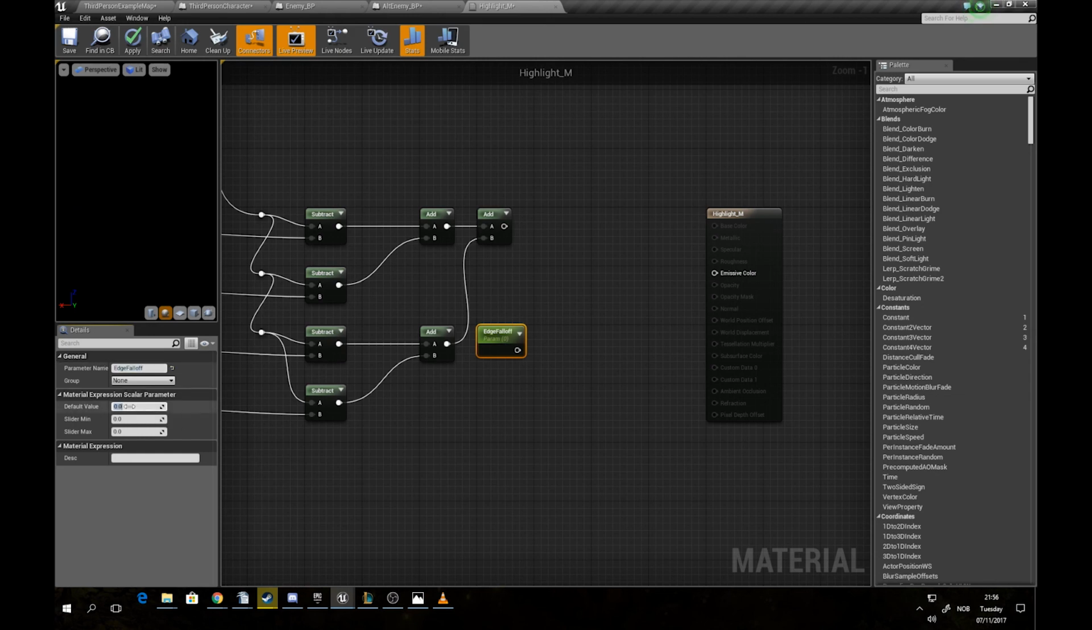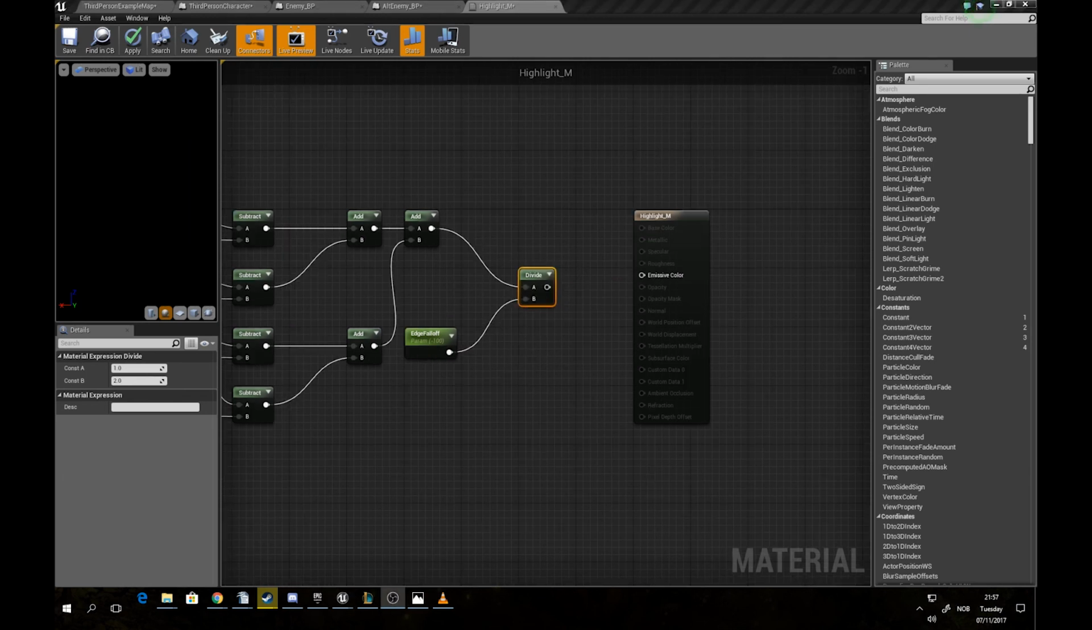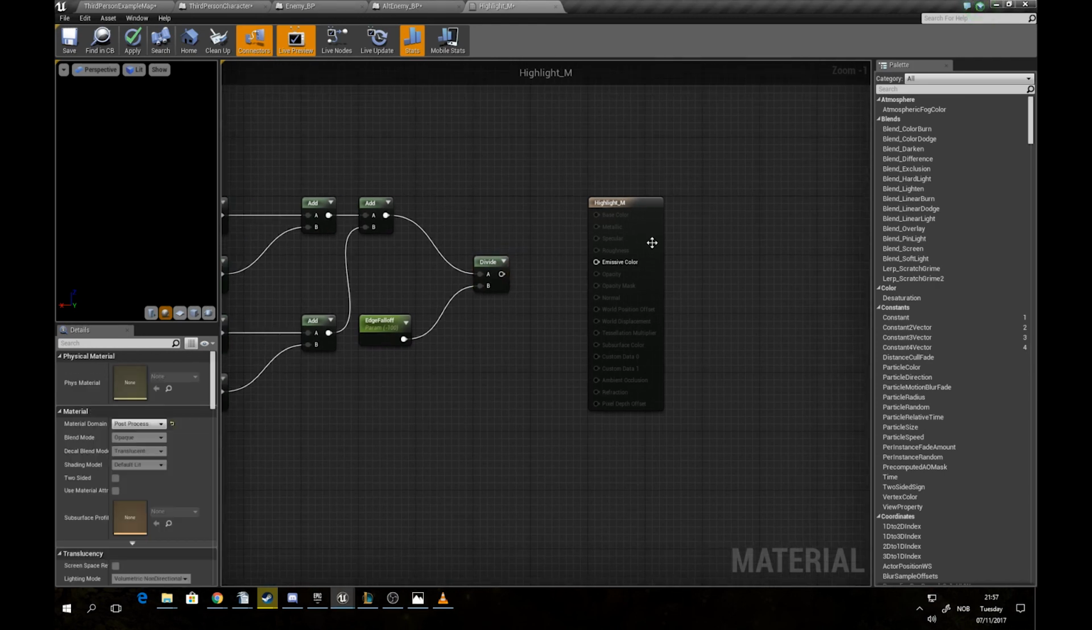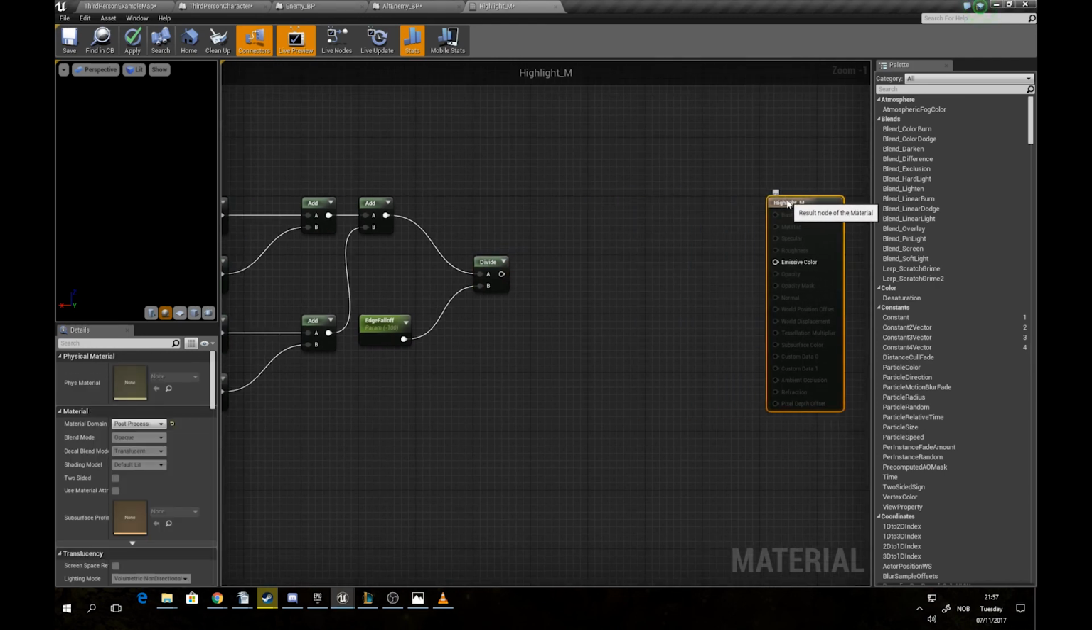And this is going to be set to -100 on the default value. So now we're going to add a divide node. Can we hold D for that? I don't know. Hold D, left click, and yeah, that works. And just drag add into A and fall off into B. Now let's move this result node further away because we need even more space.